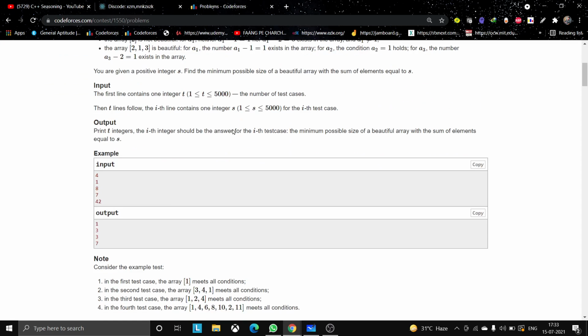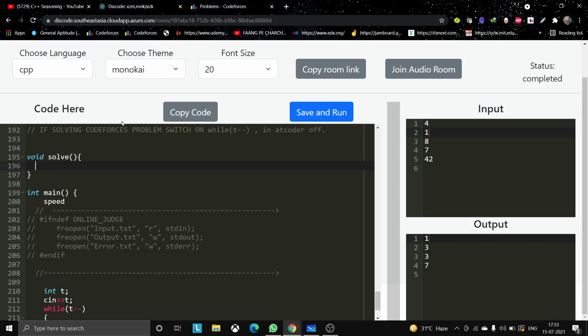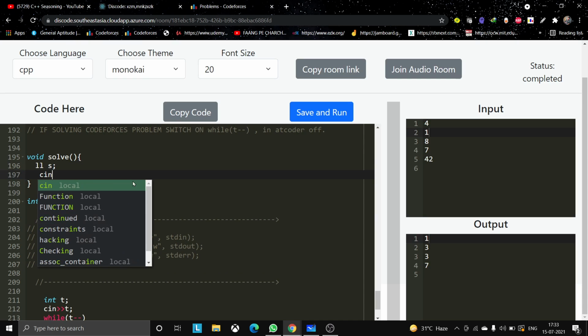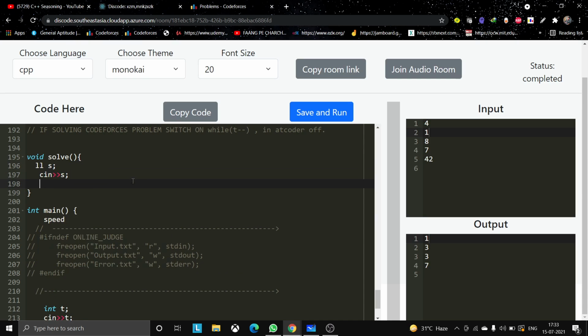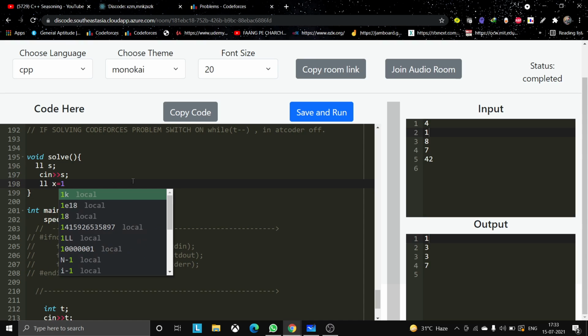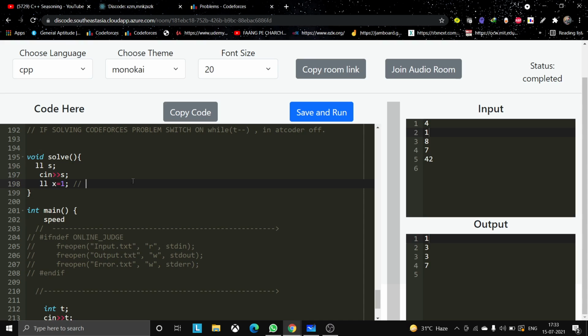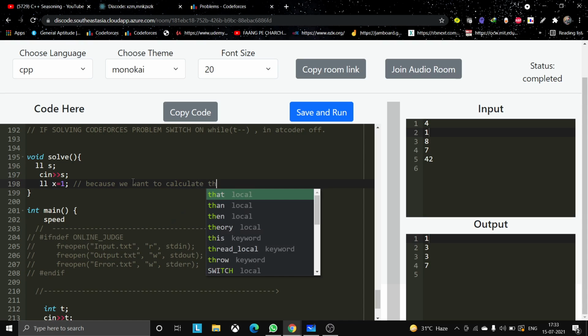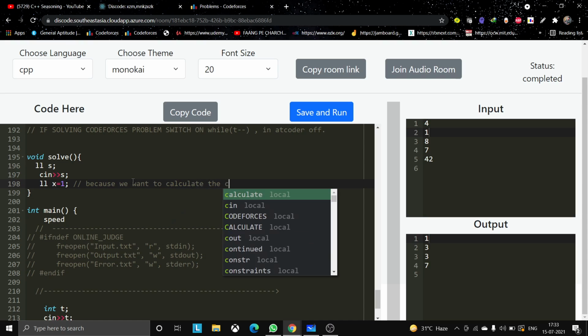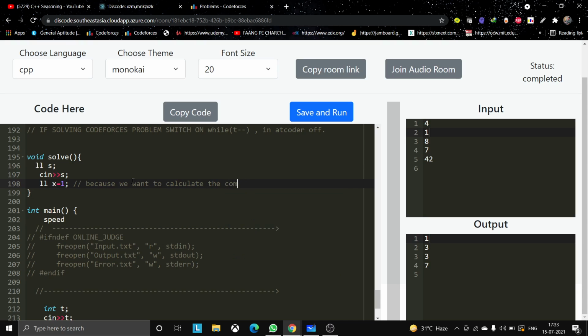So what is given in the input is the sum. So let us take the input as sum, lls cin s. So now what to do? We will create a variable x equal to 1. Why are we creating this variable? Because we want to implement the condition.